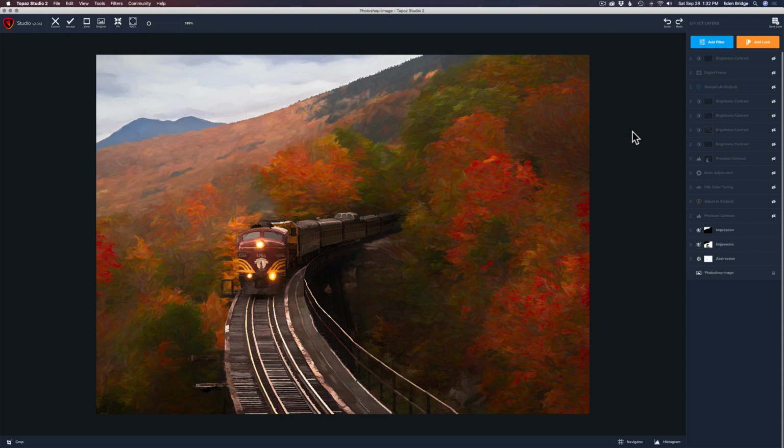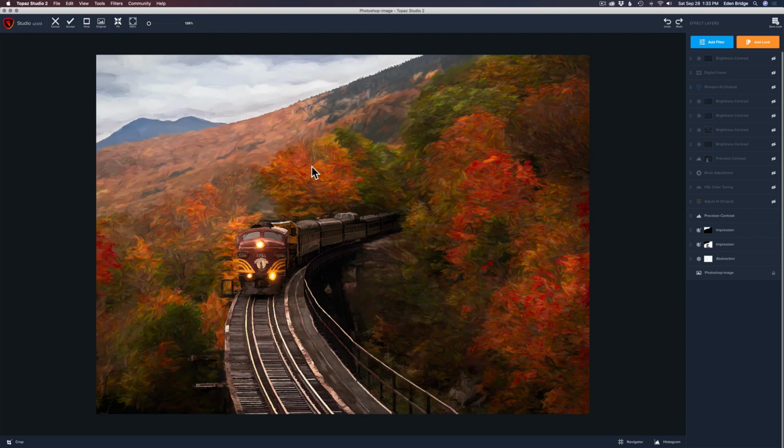After adding the impression to my image to give it that painterly look, I thought it still looks to me a little flat and I would like the image to pop a little bit. So I decided I'm going to try the precision contrast filter and see if I can bring a little more pop into this image. So let's go to that layer. It's the next layer up, precision contrast. Let's turn it on. And as you can clearly see, it did add a nice pop to my image here.